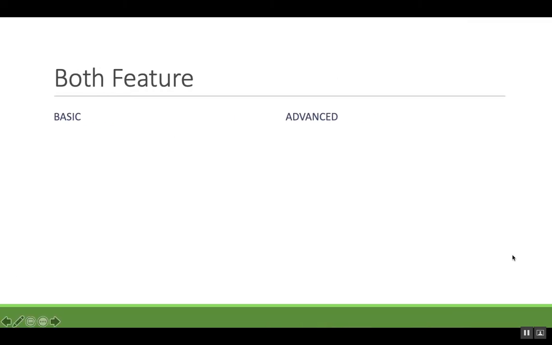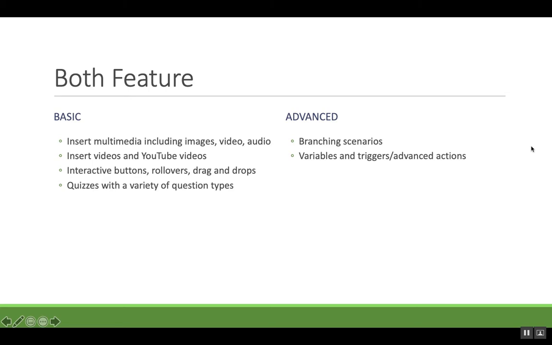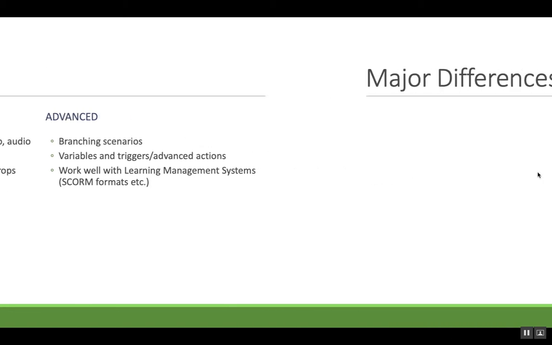All right. So both of these are fine authoring software, and here's what they both feature. Both of them, you can insert multimedia, videos, YouTube videos. They have interactives, including buttons, rollovers, or hovers. Things change when you roll your mouse over, drag and drop activities. You can do quizzes. Those are the basic features. If you want to get more advanced, both of them can do branching scenarios, variables and triggers or advanced actions. Both of them work well with learning management systems. Any self-respecting authoring software for e-learning is going to work well with a learning management system.